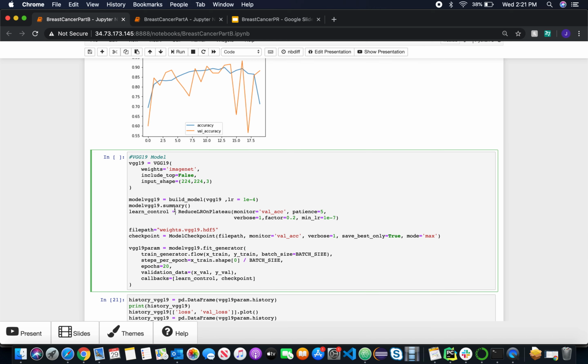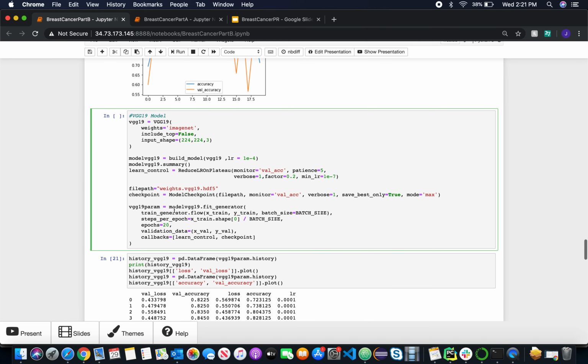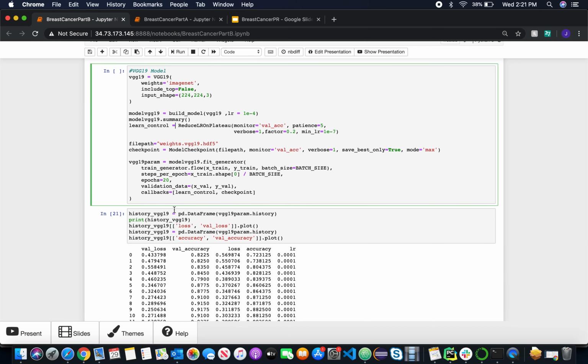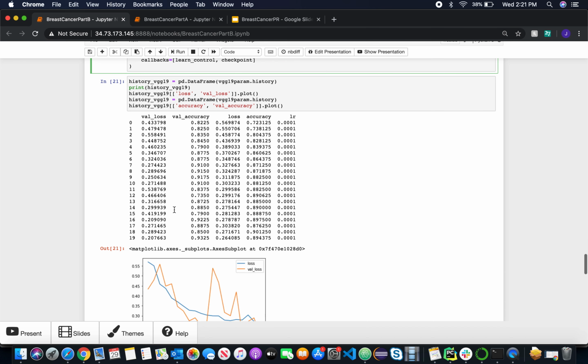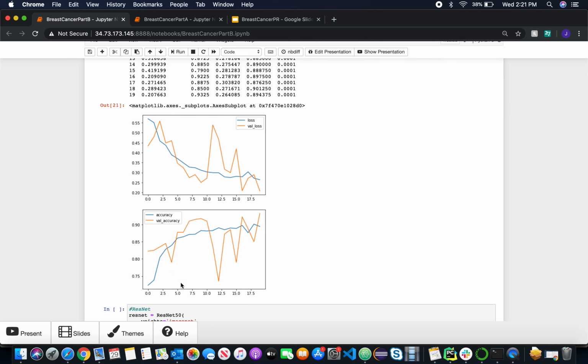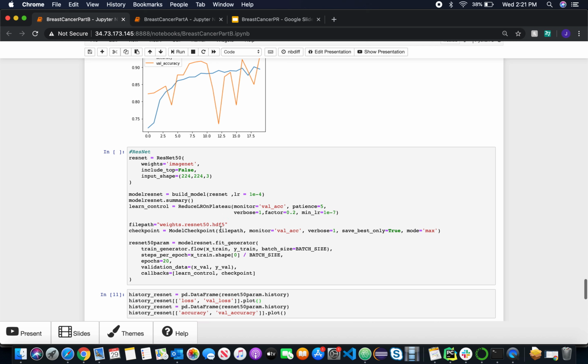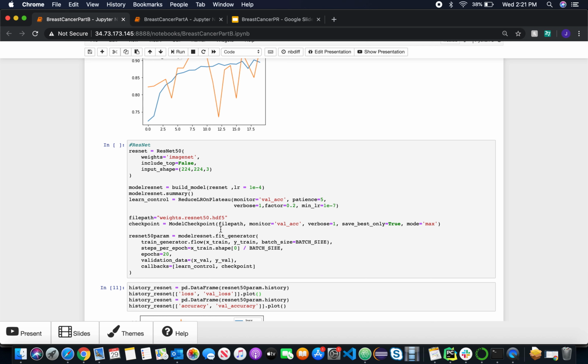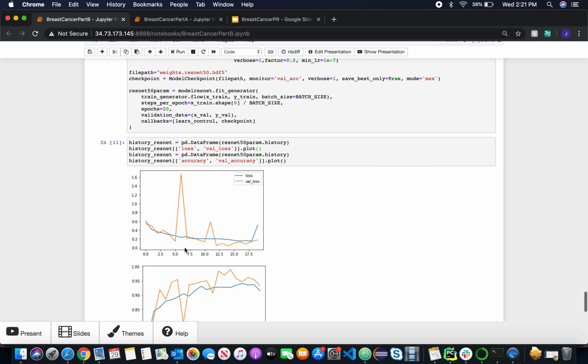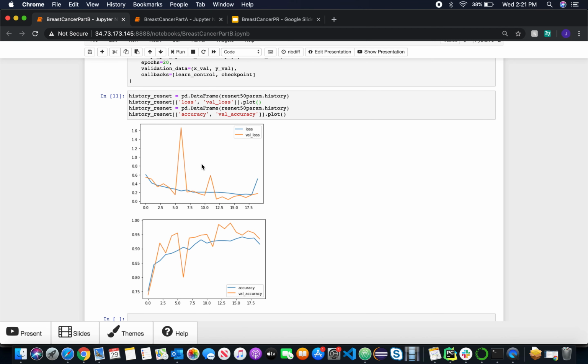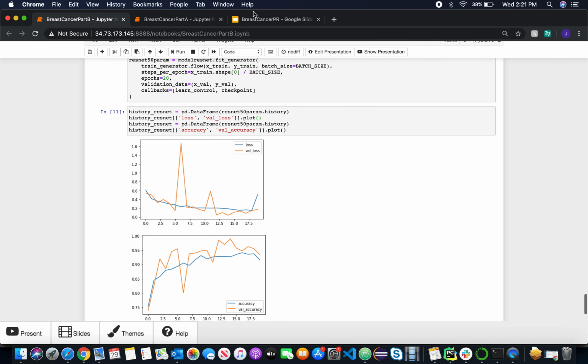And here we define VGG19 and we build the model and test it on the testing data set. We plot the accuracies and the loss for the same here. And next we have the residual network 50, which is again trained and tested for 20 epochs. And here is a graph showing the validation loss, validation accuracy, and the training and the testing loss and accuracy. Now I'll jump back to the slide.